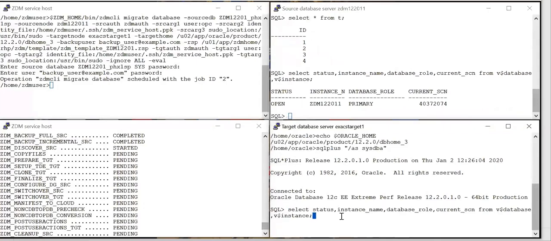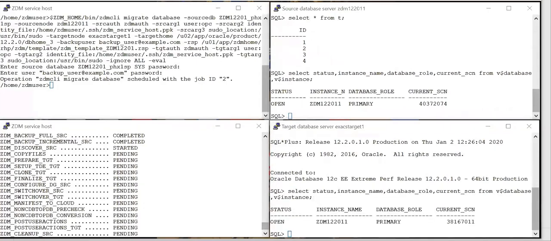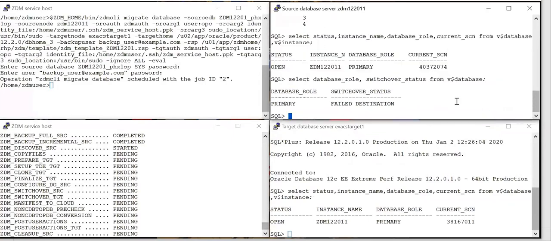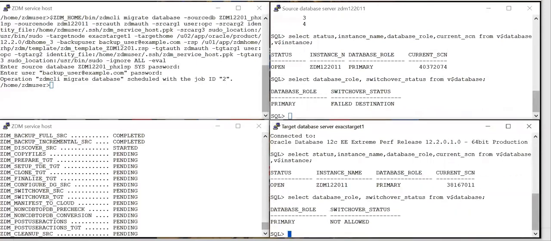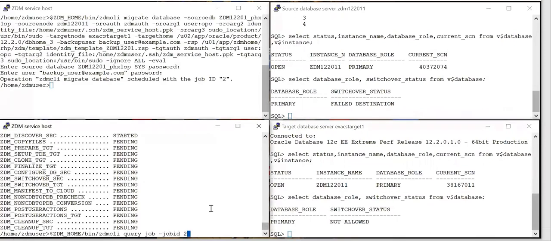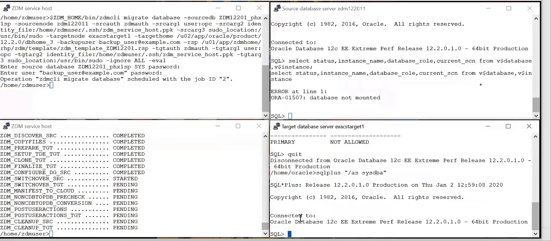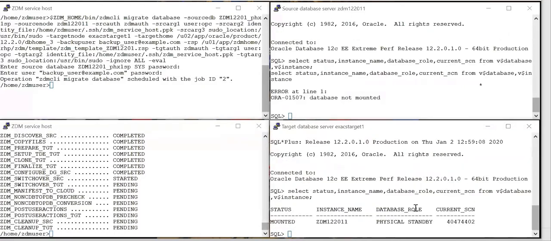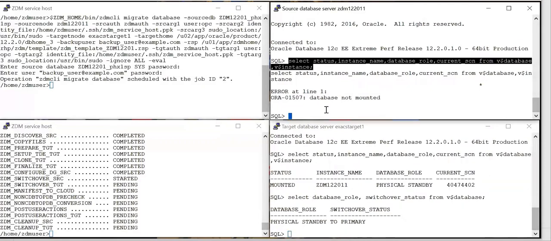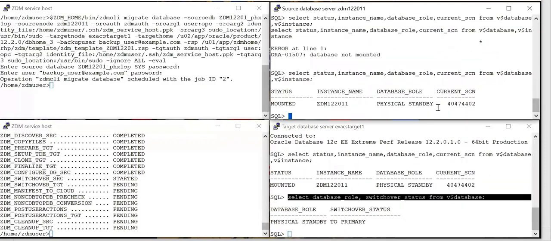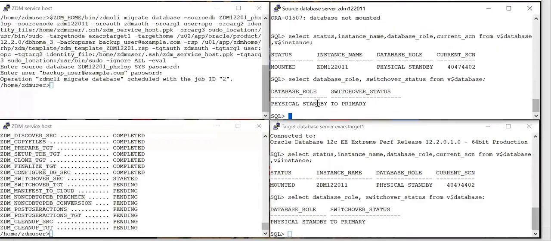Verify the status of the source and target databases. At the phase GDM clone TZT, using the source database object store backup, database restore is in progress onto the target database. At the end of the execution of the phase GDM configure DZ source, standby is created on the target database and sync is happening between the source and target databases.